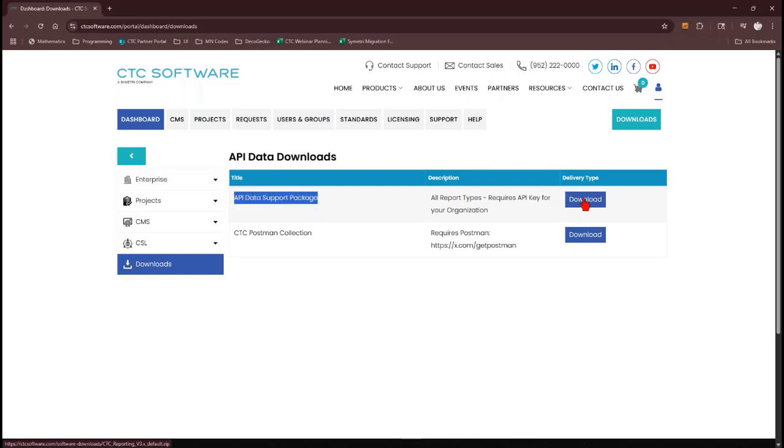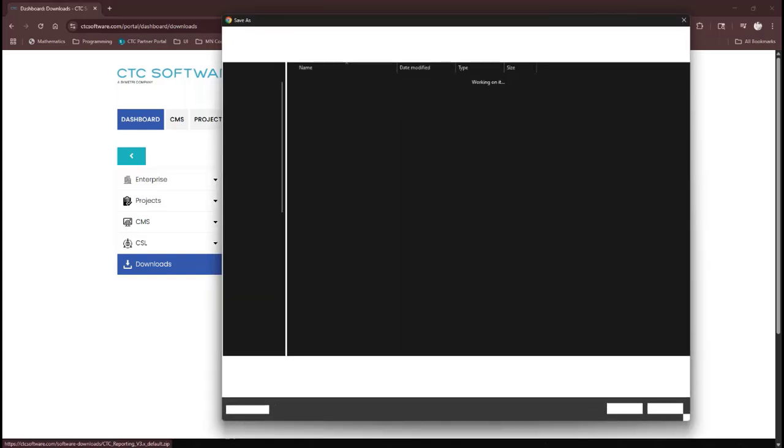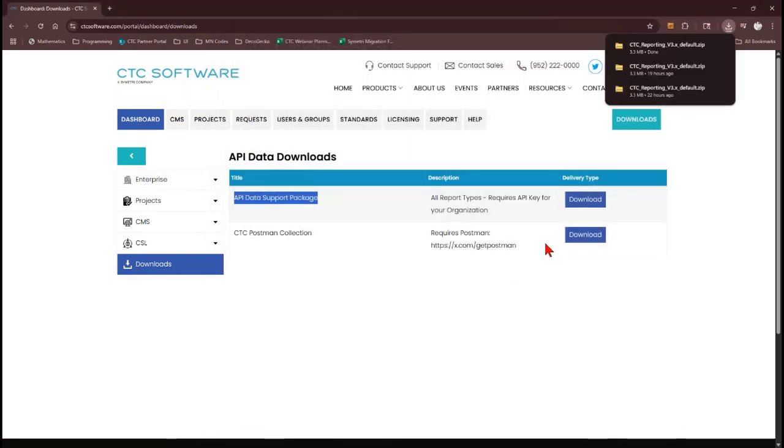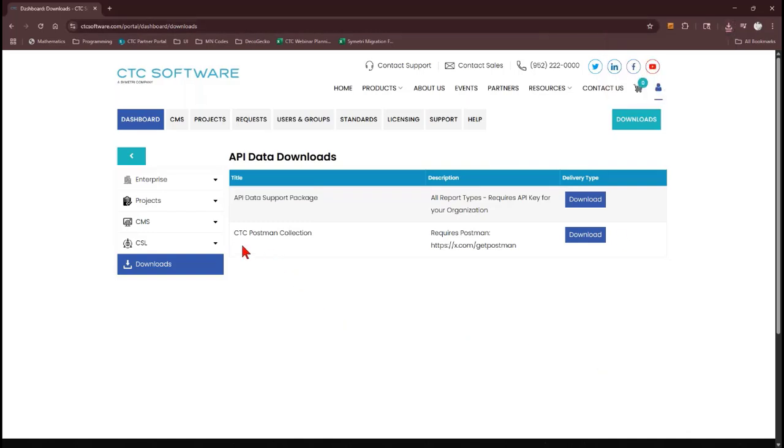Just download this. In fact, I'm going to do it right now. I'm going to download this file set. I'm going to paste this in a specific location for myself. I've got a little Nexus reporting webinar folder here. Actually, I'm already there, which is fantastic. I'm going to go ahead and save that download. You can see I've downloaded this a few times, yesterday, today, whatever. We'll come back to that in just a minute.